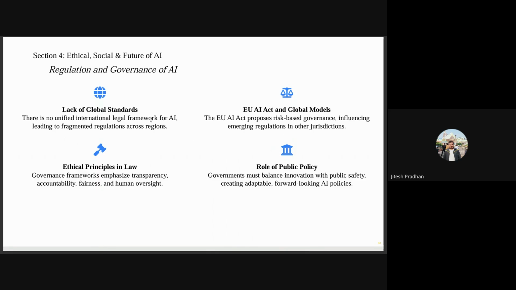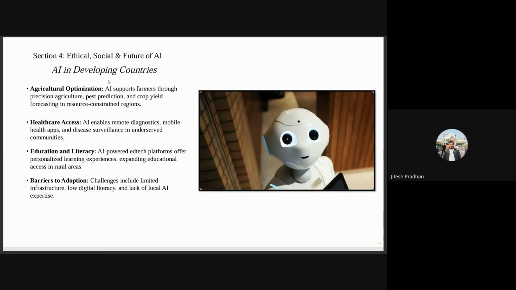Now, AI in developing countries: how is AI contributing in developing countries? Basically, agriculture optimization. People are using drone-based agriculture optimization and drone-based fertilizer dispenser systems. AI-based disease detection and prevention systems. They are using AI in the healthcare system, for remote diagnosis, mobile health applications, disease surveillance, continuous monitoring, complete health monitoring systems. Education and literacy: people are using AI-powered systems.